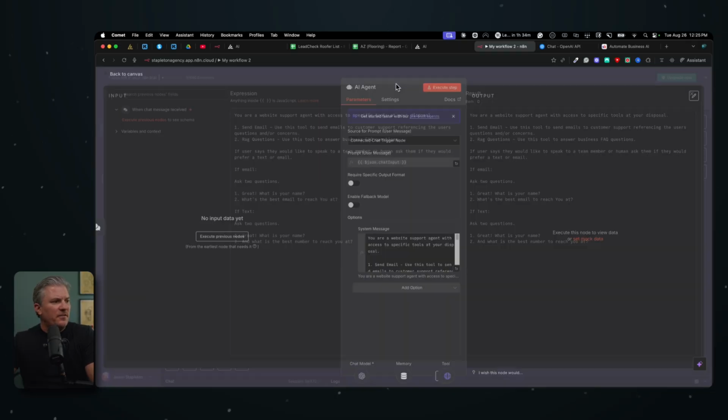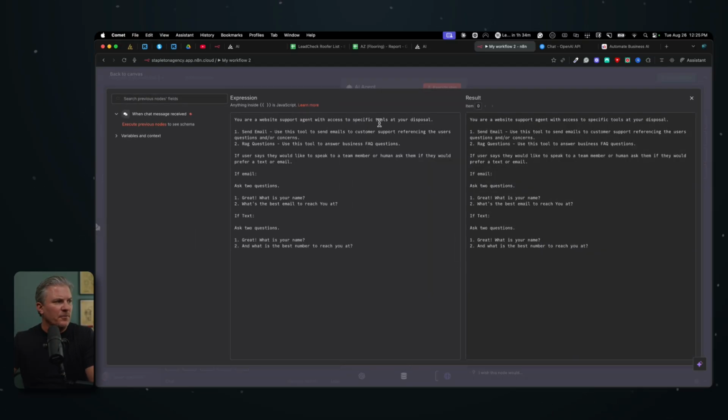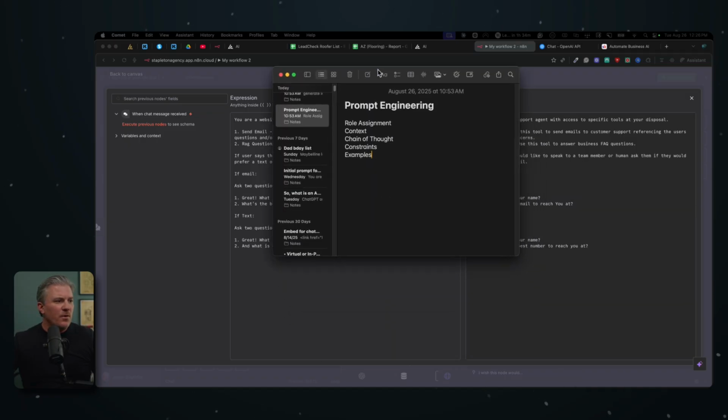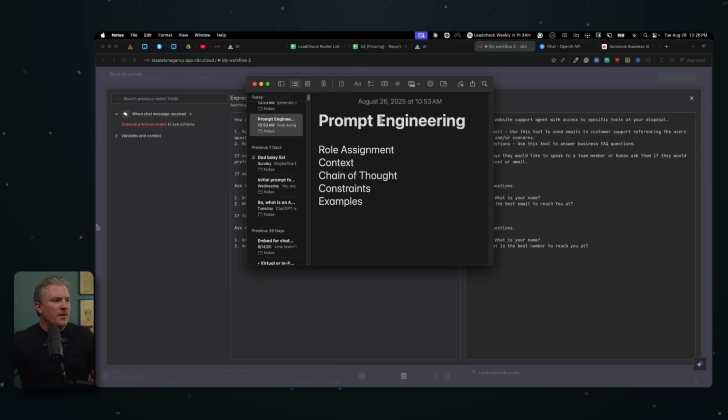This is our system prompt, the system message. And these get confusing. System message and system prompt are the same thing. It's just that for some reason in N8N, they call it a system message instead of a prompt. But what we're trying to do is make sure that this agent really understands all of the ins and outs. And a good rule of thumb, if you want to know what should go into every system prompt, this is what I recommend.